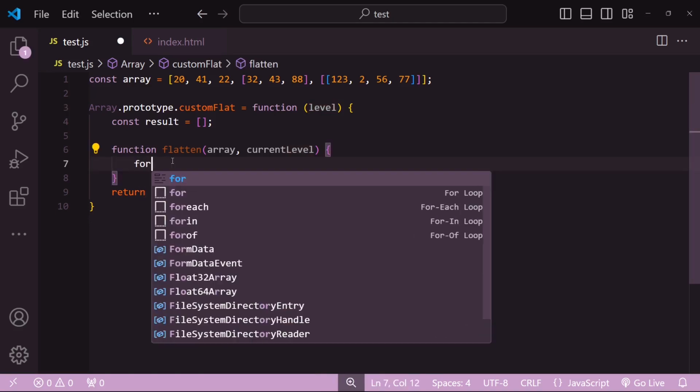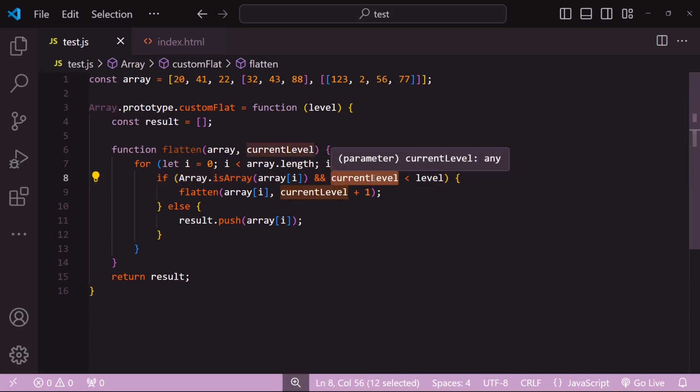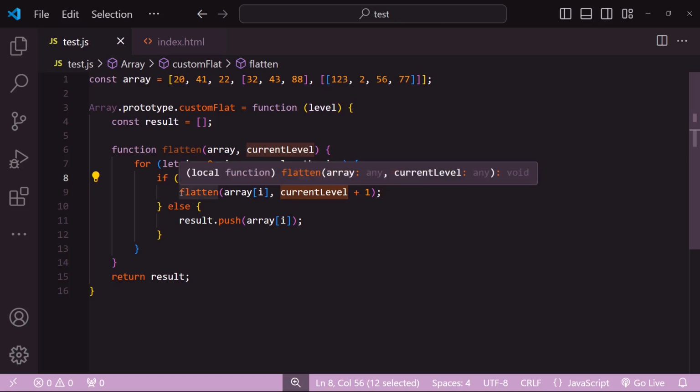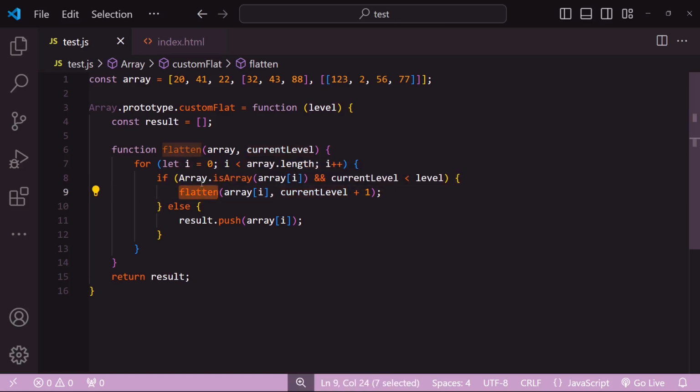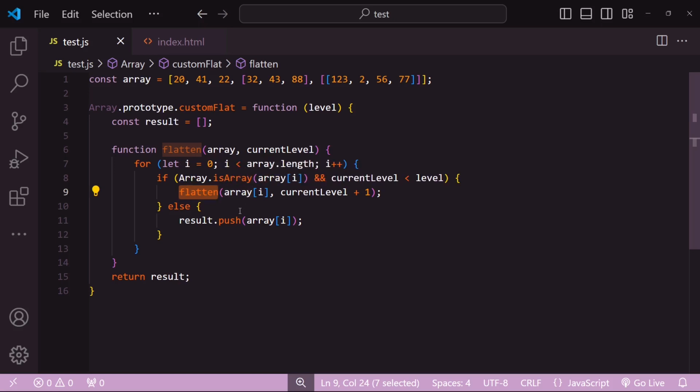So let me create the for loop here. So I'm iterating through all the elements inside this array. When I come across an element that is of the type array, and the current level of that array is less than the level that we have provided, then we'll simply recursively run the flatten function. If that is not the case, if the element is not an array, then we'll directly push it to the result array.